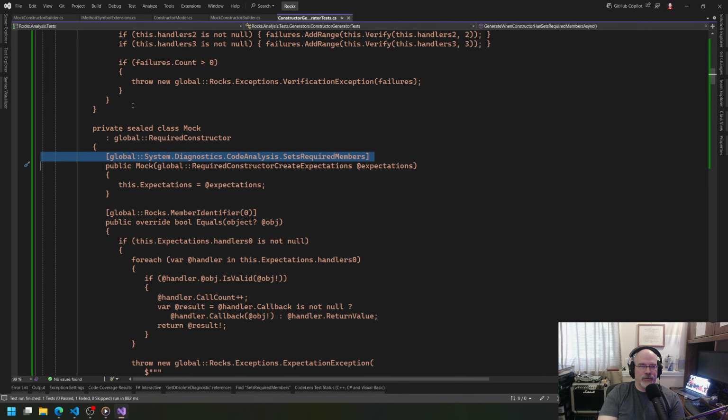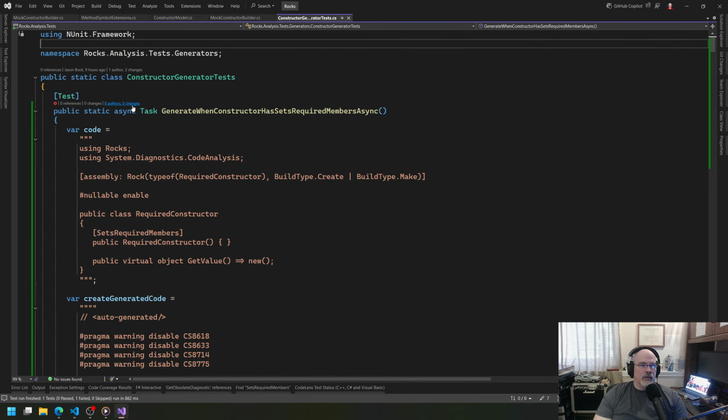But that ain't right. Oh, no, it is. It is, because that will default to calling the no argument constructor in this case. And that's the one that has it. So yeah, that is correct. Okay. All right.